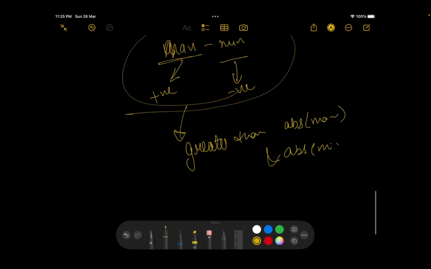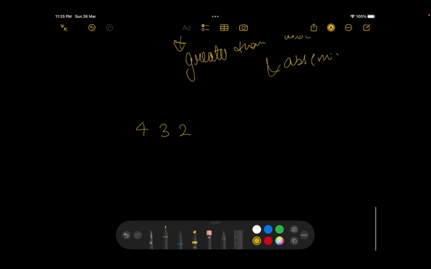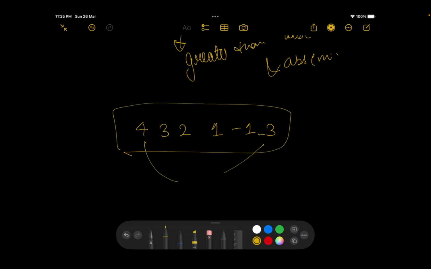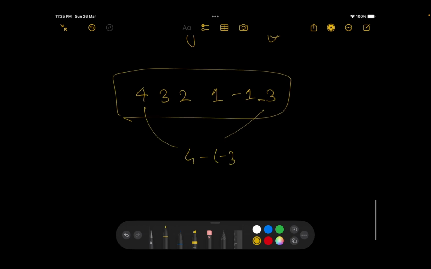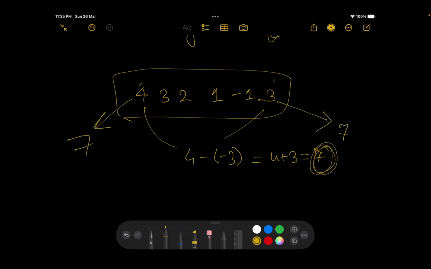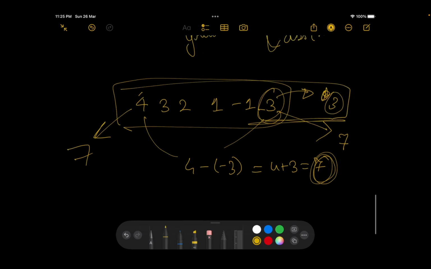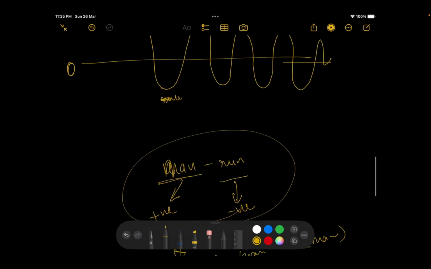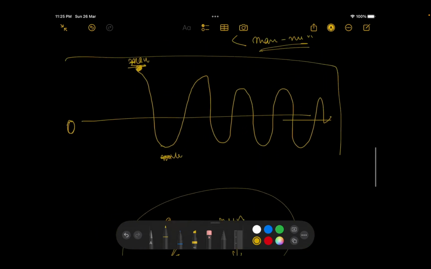Just to give an example, let's say your values were 4, 3, 2, 1, minus 1, minus 3, something like this, right? So 4 minus minus 3, that becomes 4 plus 3, that is 7, right? So this value 7 is greater than 4, and this value would also be greater than 3 taken modulus, so taken absolute value. The absolute value of minus 3 is 3. It would always be greater than this. This is pretty intuitive. I don't think there's anything to explain over here, right? But I hope that this graph representation makes it clear.